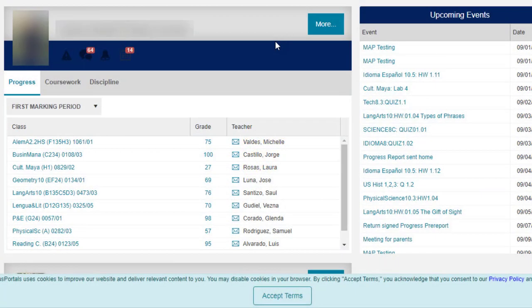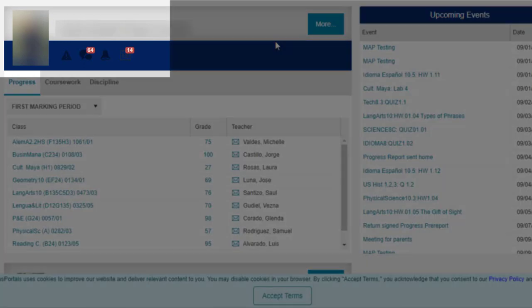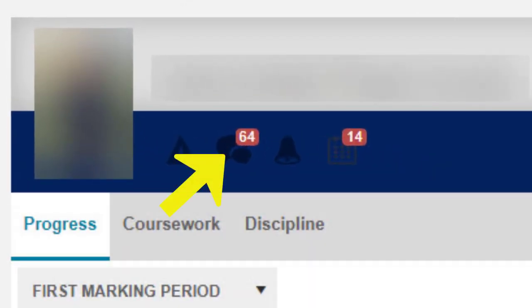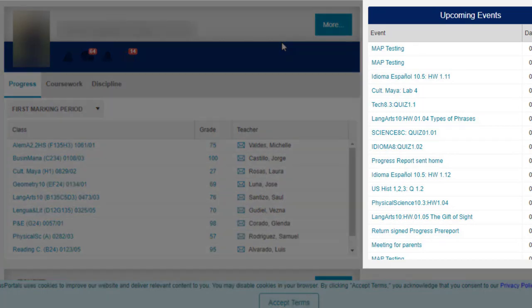So after you log into your Plusportals account, you're going to find a page like this. In it, there will be your personal information included, along with a reminder that tells you the amount of unread messages that you have in your inbox, as well as some important events that are coming in your school calendar. On the right, there is the upcoming events column. Here, all the events that have been already designed and prepared by your teachers or the school are going to be displayed along with the date in which it will take place.